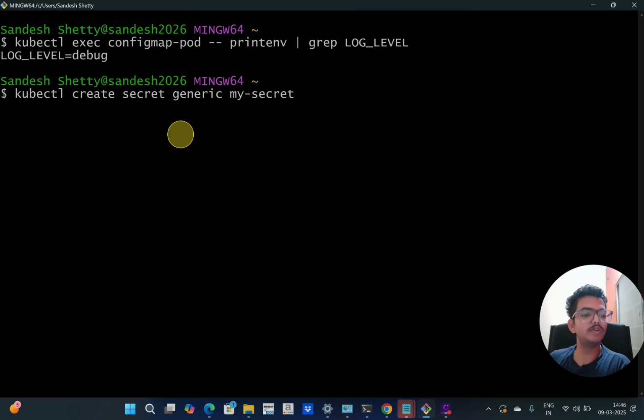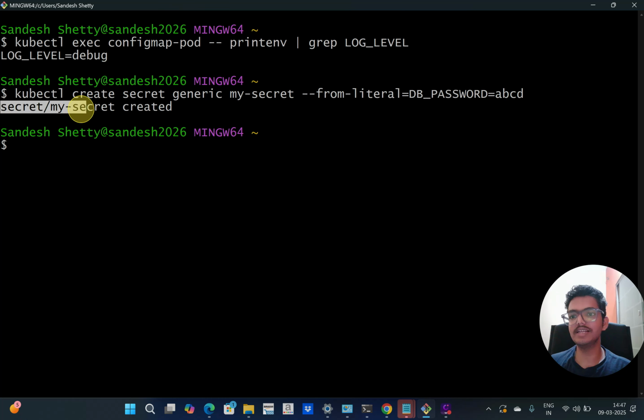Then similar to config map, I have to give the key value pair now. So from CLI, I have to give --from-literal. Then for example, I want to store the DB password. For that, the key will be DB_PASSWORD equal to, then the password, for example, ABCD. Let's run this command now. So it created a secret, my secret now.